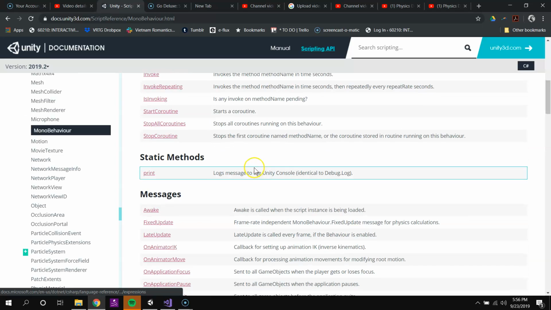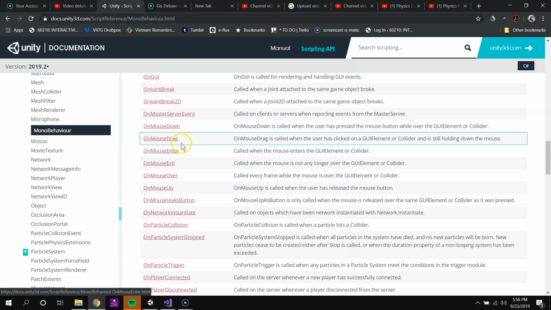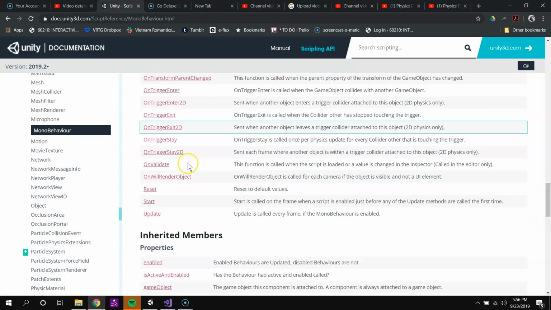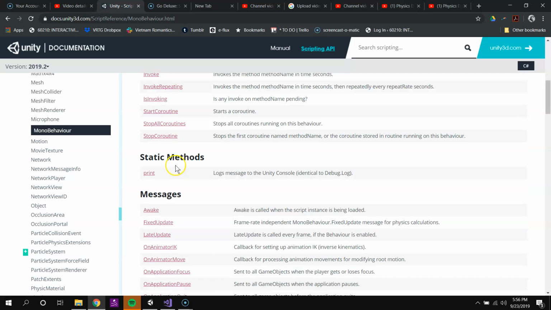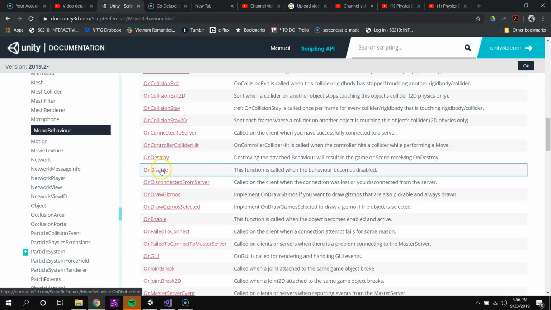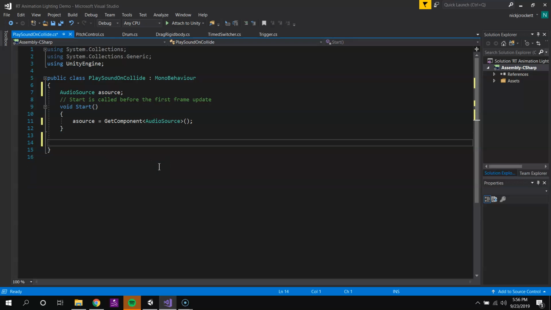So that's just to say, if you're curious about how to do something, OnMouseEnter, OnMouseExit, OnMouseDrag, OnTriggerEnter, there's all kinds of these messages that you can use in your scripts to cause things to happen at different times. So I'll get rid of Update because I don't need it. I'll just start typing void OnCollisionEnter.